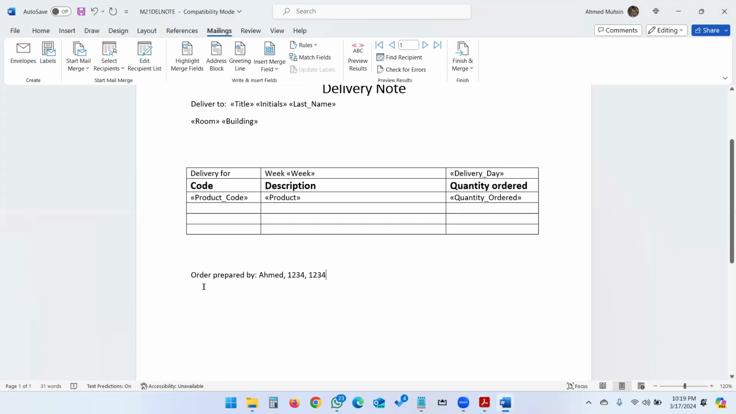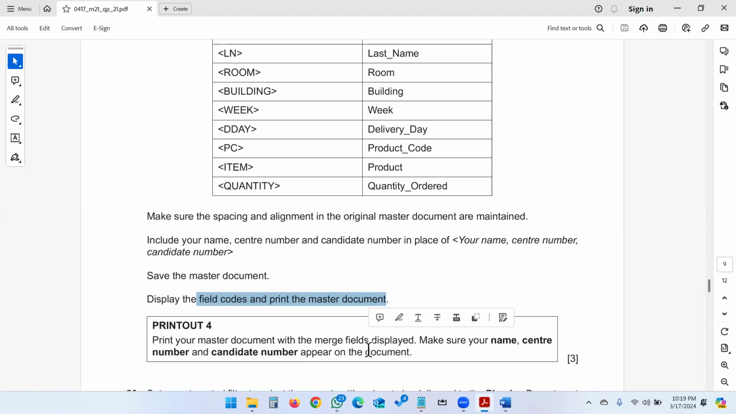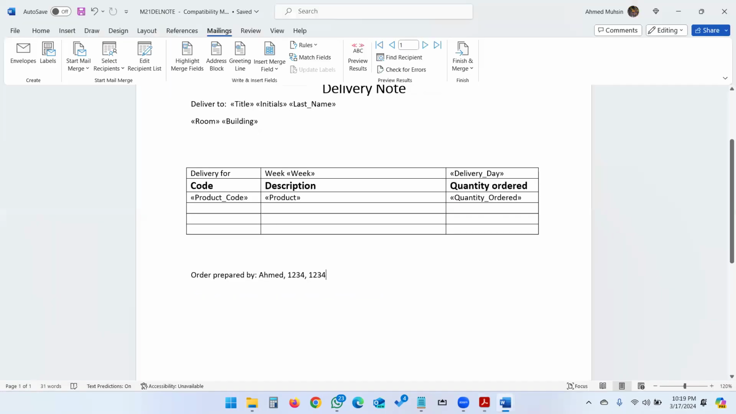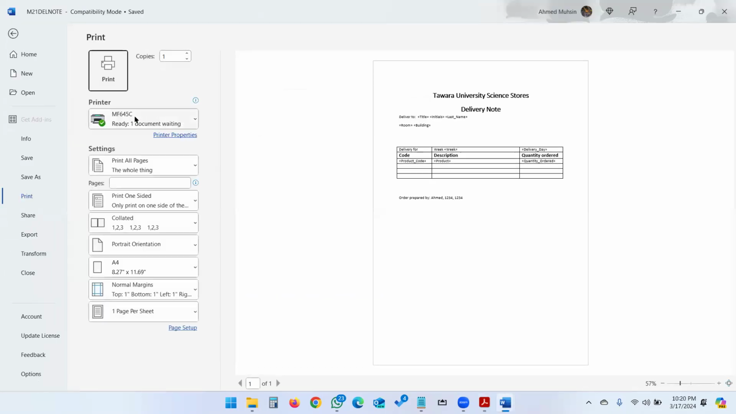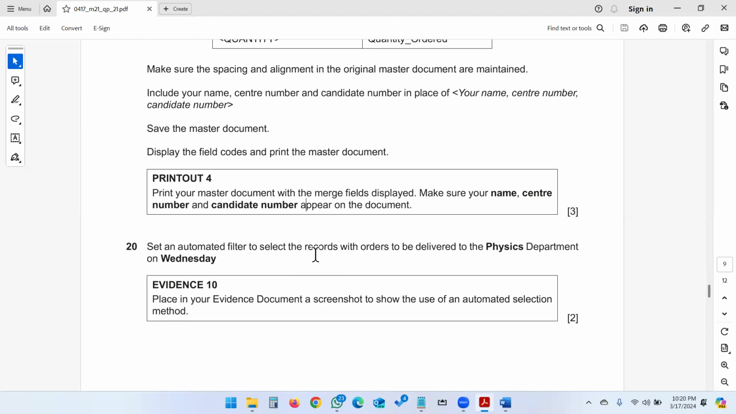Save the master document. So we'll click on save. Then it says display the field codes and print the master document. So over here, you're supposed to take a printout, Control P, choose your printer from over here and click on print. Okay. And then what do we do next? Set an automated filter to select the records with orders to be delivered to the physics departments on Wednesday.